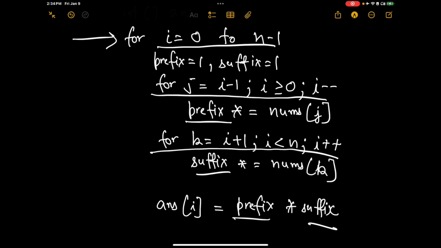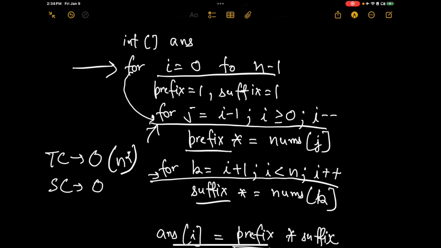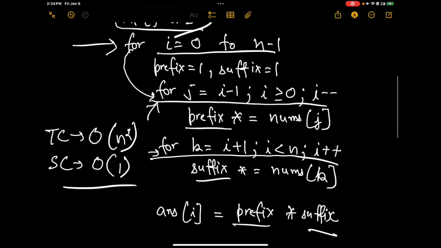Okay. So what will be the time complexity here? You are running a loop, and in that loop, you are running another loop. This loop and this loop are at the same level. So the complexity would be O(n squared), and the space complexity would be O(1), as we are not using any extra space. Although we use this array, it is part of the output, and generally we don't consider the output array space in the answer. So this is the solution.